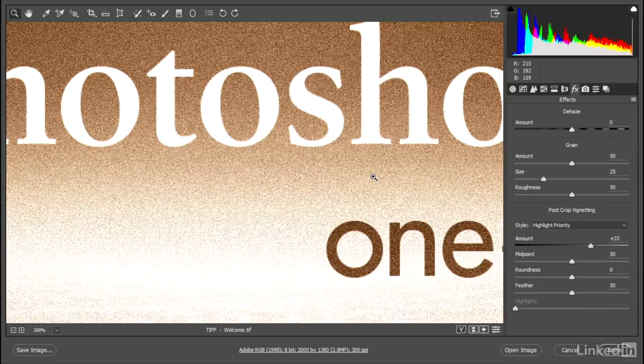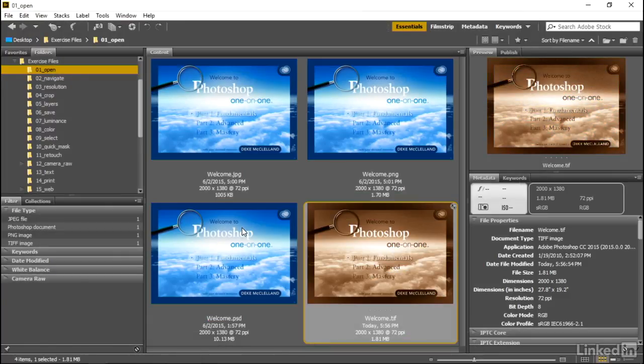Now you have a couple of different options. One is to click the Open Image button, which is going to open the image inside Photoshop. Another option is to just click Done, which is going to save your changes and return you to Bridge. And notice if I click Done, which is located in the bottom right corner of the screen, now I have updated my image file here inside Bridge, and I can even see this tiny little settings icon, which indicates that I've applied some Camera Raw settings to this image.